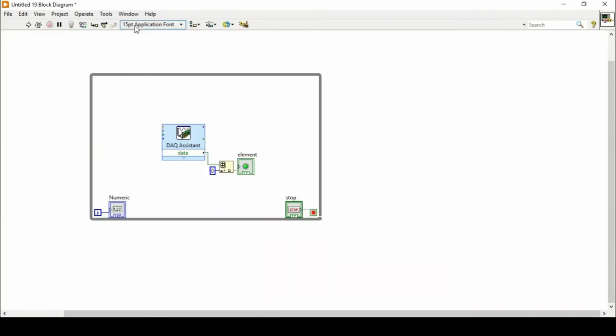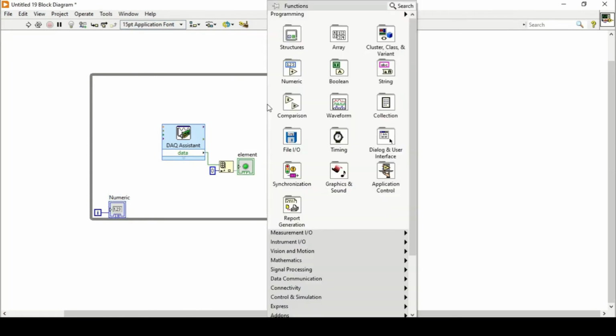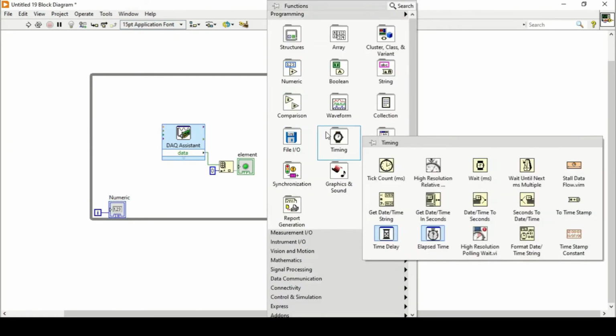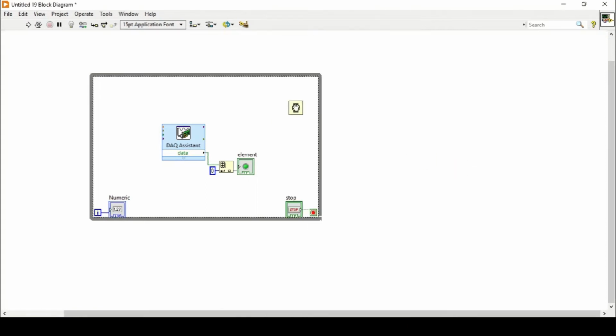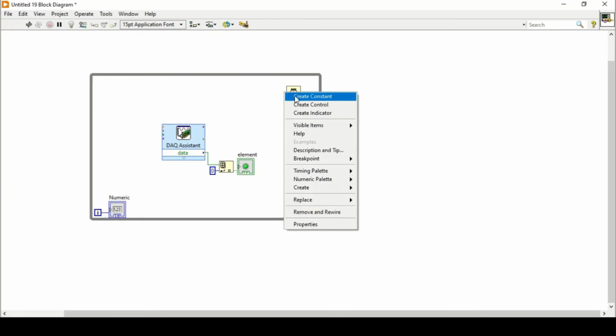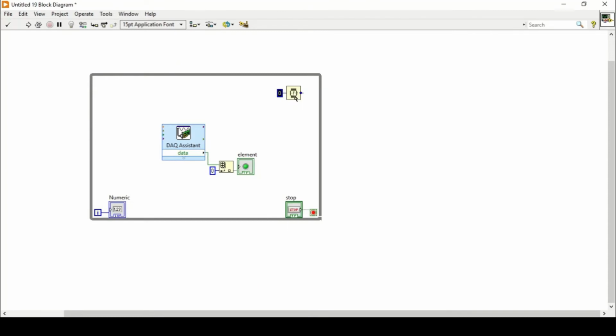So I'll just delete this. Before deleting this out, I'll place a timing function, or let's just say the delay function, so that we can control our data acquisition speed by controlling the speed of iteration of the loop. So if I create a constant in here, this 10 milliseconds represents that the loop will delay by 10 milliseconds basically.